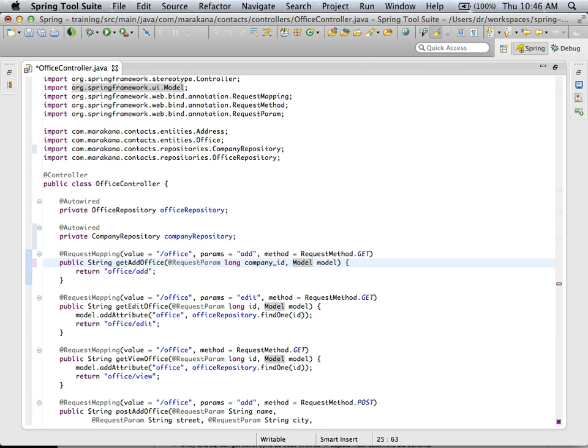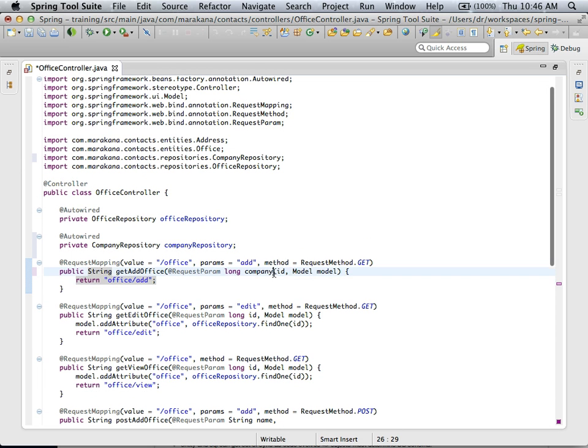So the placement of model as a parameter could be anywhere. It will automatically be determined by the framework. I'm doing them in this order just through my own convention, but it doesn't actually affect anything. I could switch the order. I've called it company underscore ID here, which is not quite Java variable naming, but it's just because I'm lazy, so that I don't have to say company ID here.